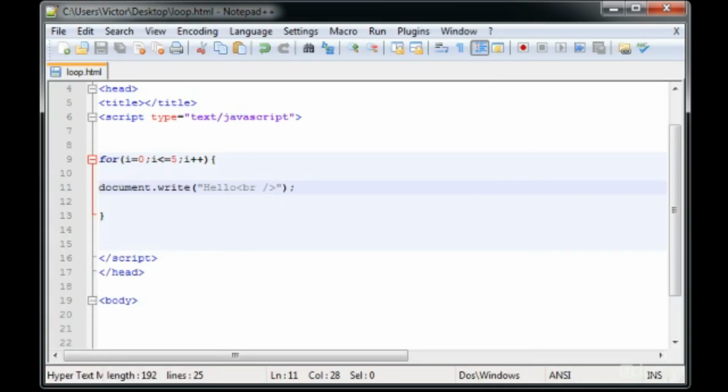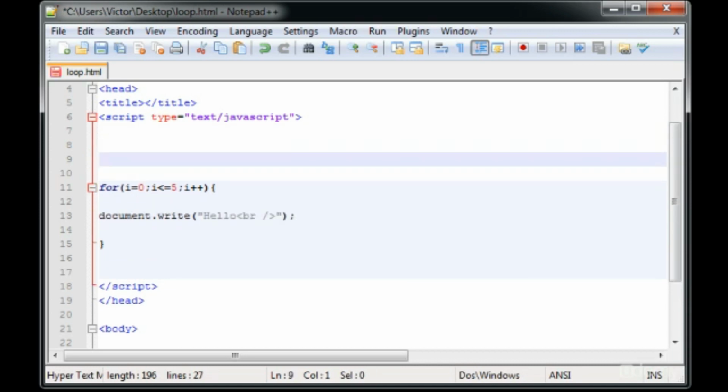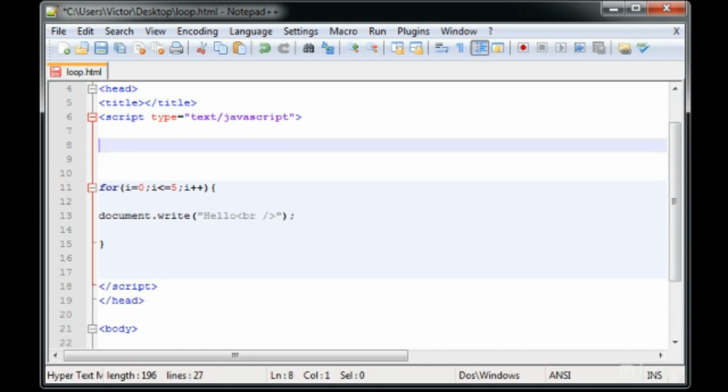Now this is the basics of a for loop, how to create a for loop. I'm going to show you just a useful thing for you to use with for loops. For example, how to loop through an array and output everything that is inside an array to your user. This is when for loops are very useful.